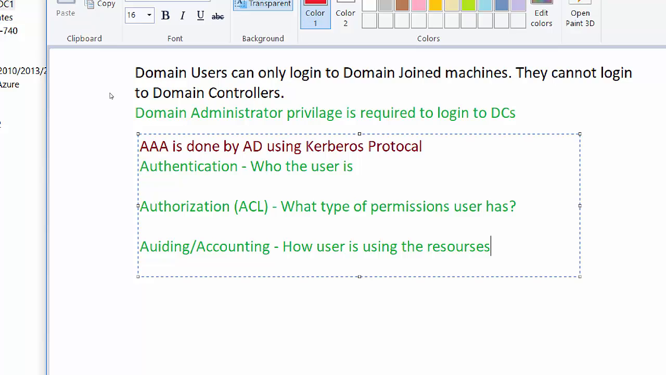This guy will check the copy of the ticket with his own encryption key. If he is able to decrypt that, he understands, okay, the only guy who knows about me is DC. So if it is coming with this information, it means this guy is legitimate. He has the right to access the resources. So now it will decrypt the ticket, check the credentials, check the permissions. Okay, this guy can access these folders, files, and will let him come in.